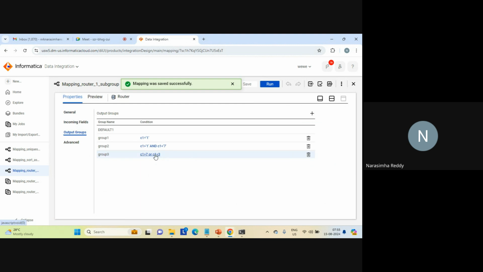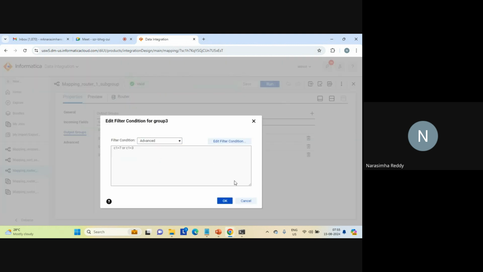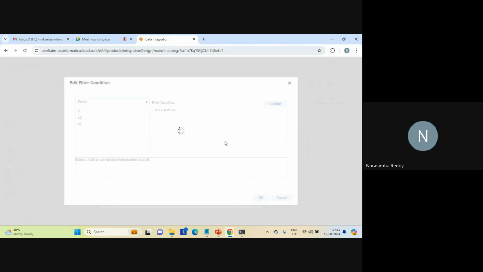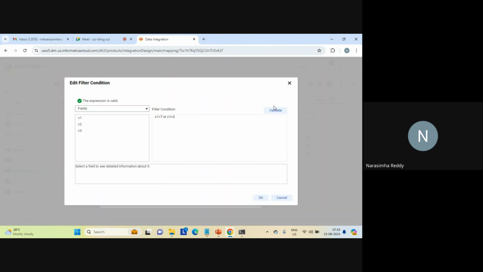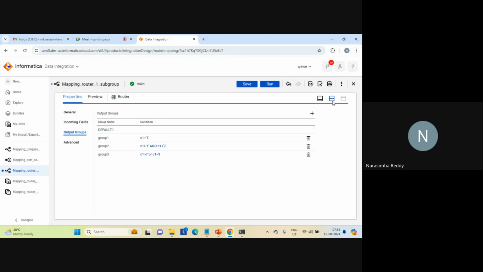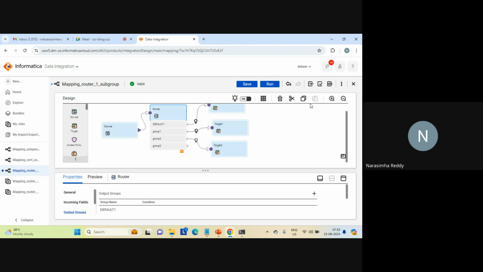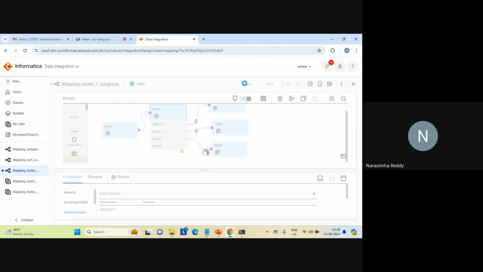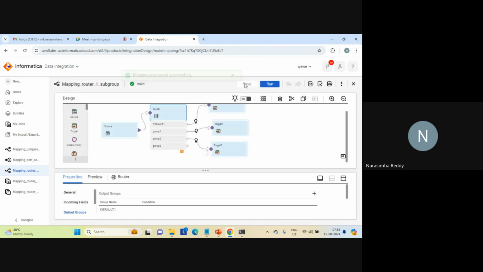So let us take this, and validate. See, now it is valid because of the type. I think we face the same problem even in the normal filter when we used advanced with the AND logical operator. So that's all. Now we covered advanced simple with logical operators within the same router transformation.